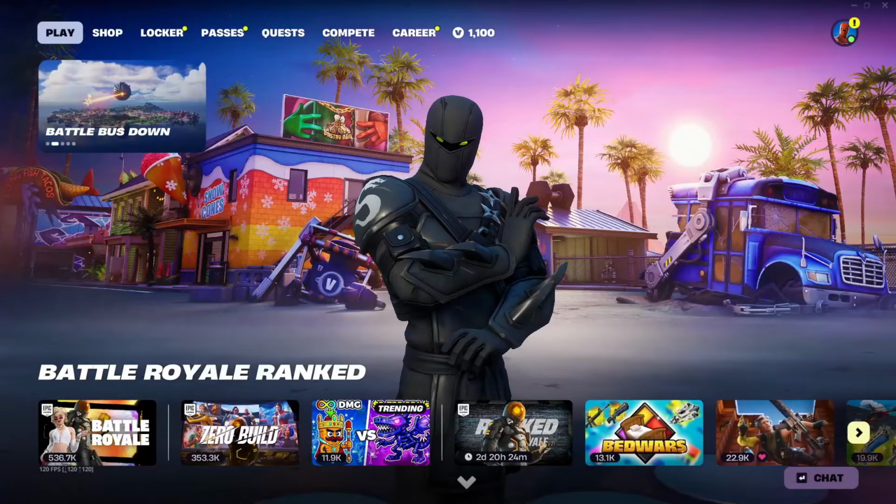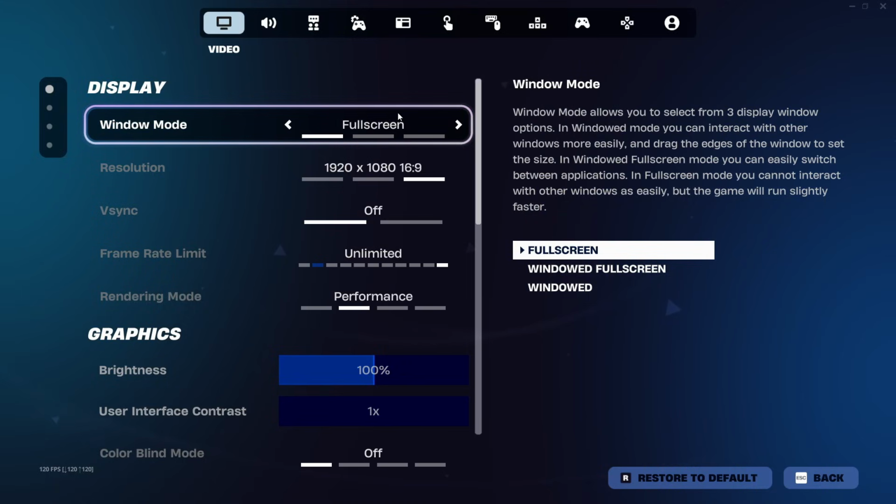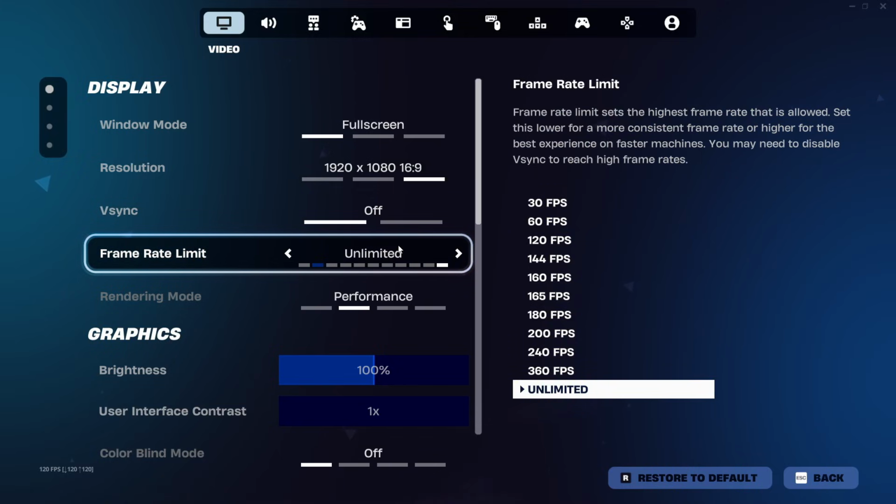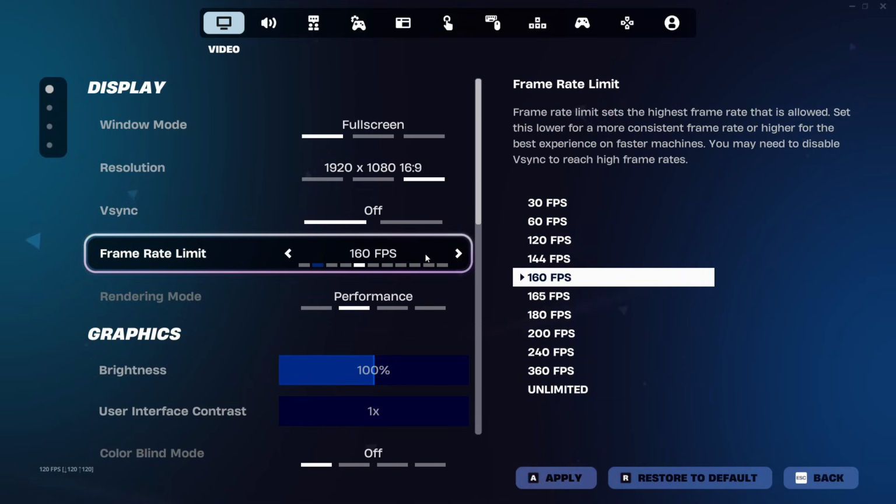All right, so now that we're in Fortnite, what you want to do is just go into the settings and make sure to do the following. Number 1, make sure your window mode is set to full screen. Do not have a windowed full screen or anything like that. Resolution, always have it on native. There's a big trade-off actually with having lower resolution, and I don't really like it, so genuinely just keep it to your native resolution. Then what you want to do is, for the frame limit, you can either set it to unlimited or to your monitor's refresh rate. Mine is 144, I'm gonna set it to 144.